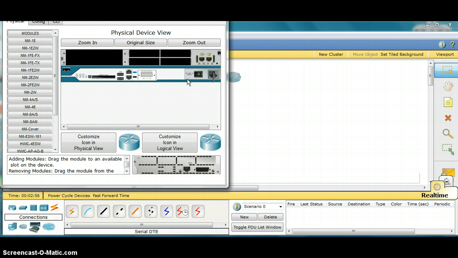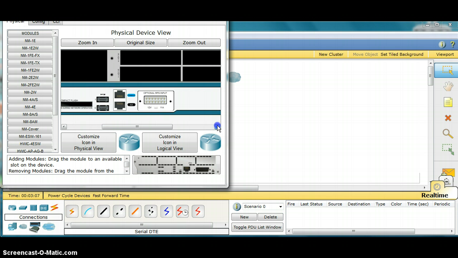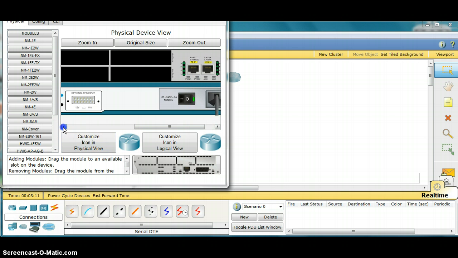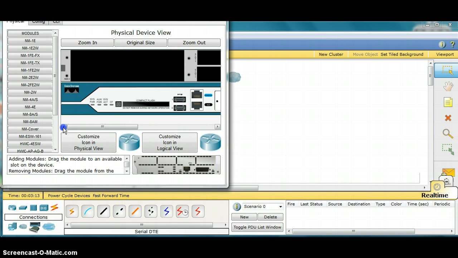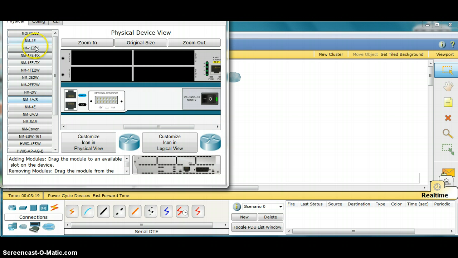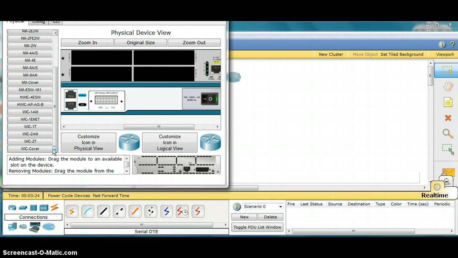Oh, and there's a cool thing. You can click on it and you can actually see the physical view, what it looks like physically, or in real life. So yeah, this 2811 does not have a serial port, so we'll skip that. There is a way to add serial ports using these modules on the left hand side, but that's for another video.